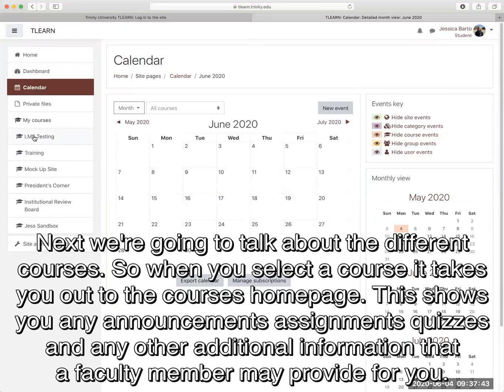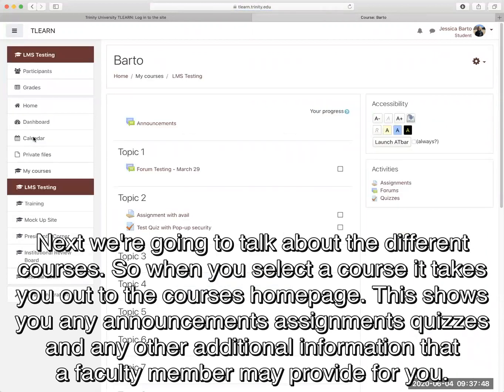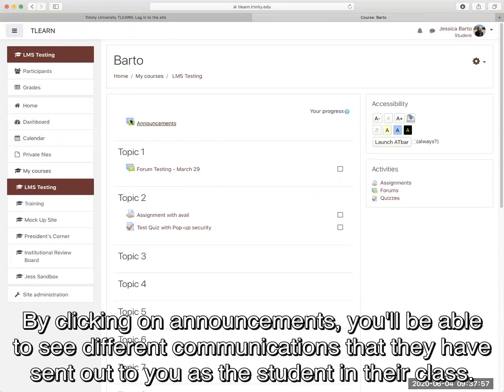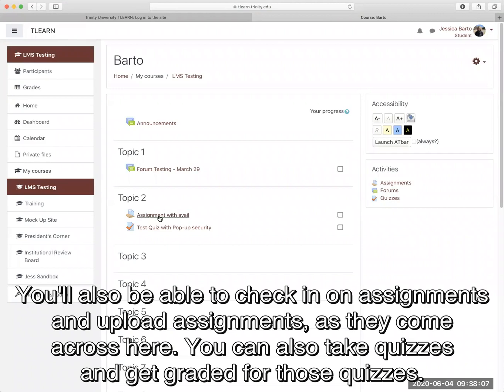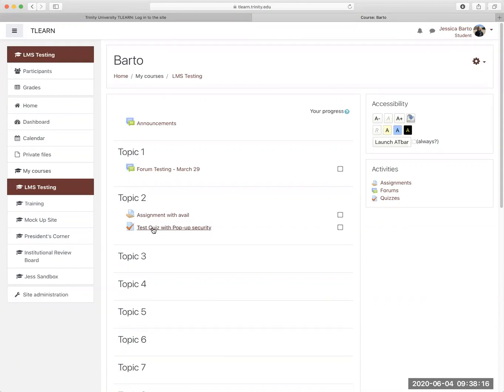Next, we're going to talk about the different courses. So when you select a course, it takes you out to the course's homepage. This shows you any announcements, assignments, quizzes, and any other additional information that a faculty member may provide for you. By clicking on announcements, you'll be able to see different communications that they have sent out to you as the student in their class. You'll also be able to check in on assignments and upload assignments as they come across. Here you can also take quizzes and get graded for those quizzes.